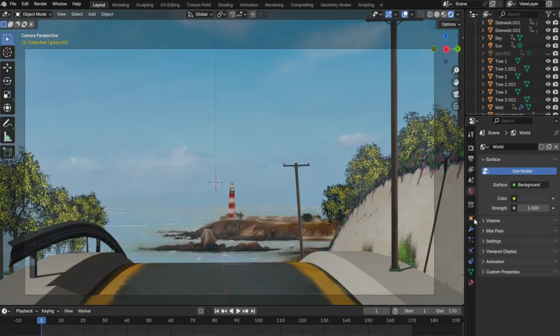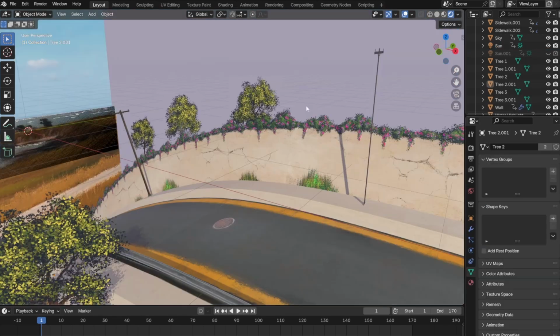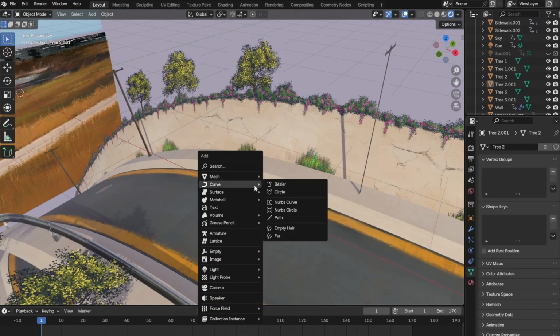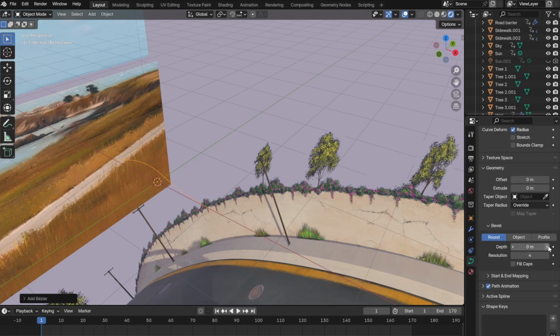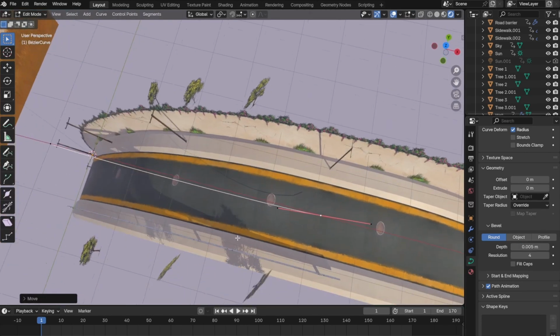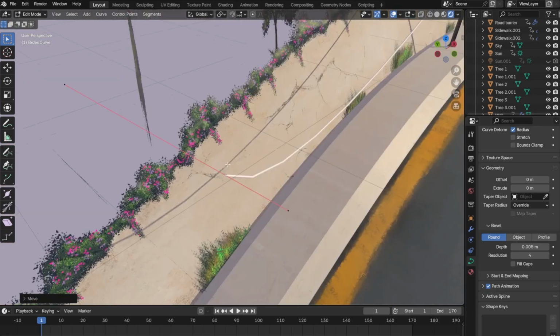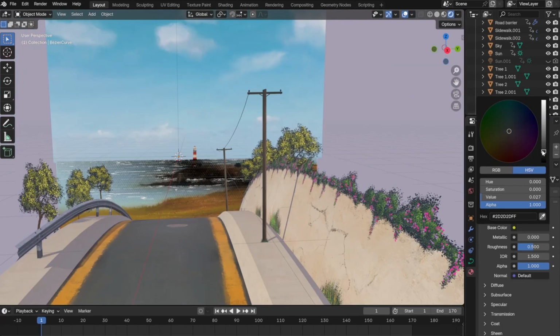Moving on, I went to the world setting and then I changed the color to more of a light color. I also went ahead and changed the sun color to more of a warm tone. Next, I added the wires for the electric pole. First, I added a bezier curve, then I clicked this curve modifier, and then scroll down to the bevel section and then increase the depth. Then I went to edit mode and placed it right in between two poles. And then changed the material color to more of a grayish color.